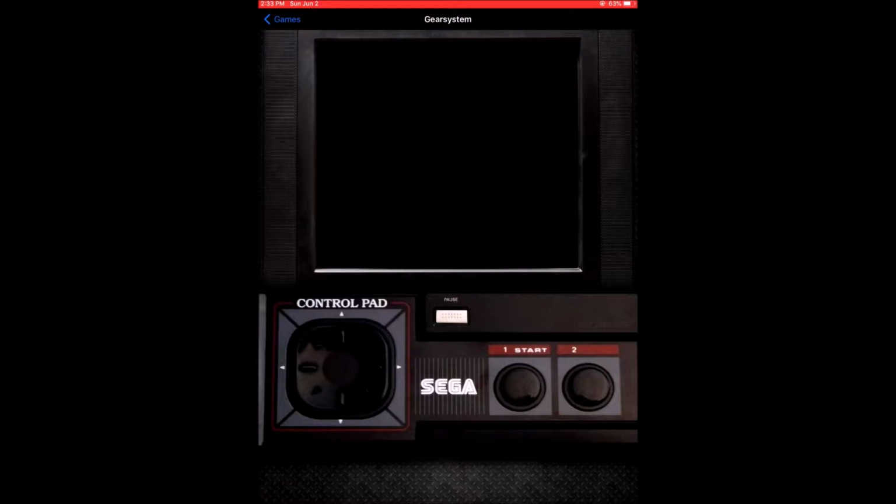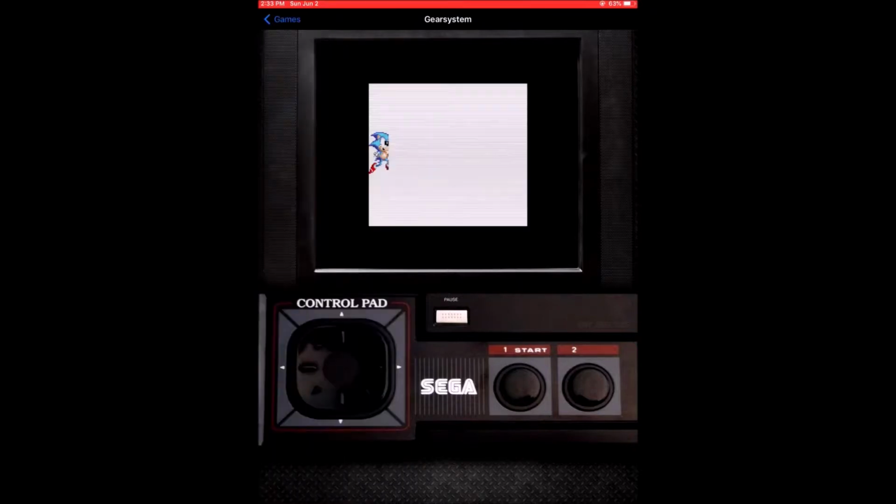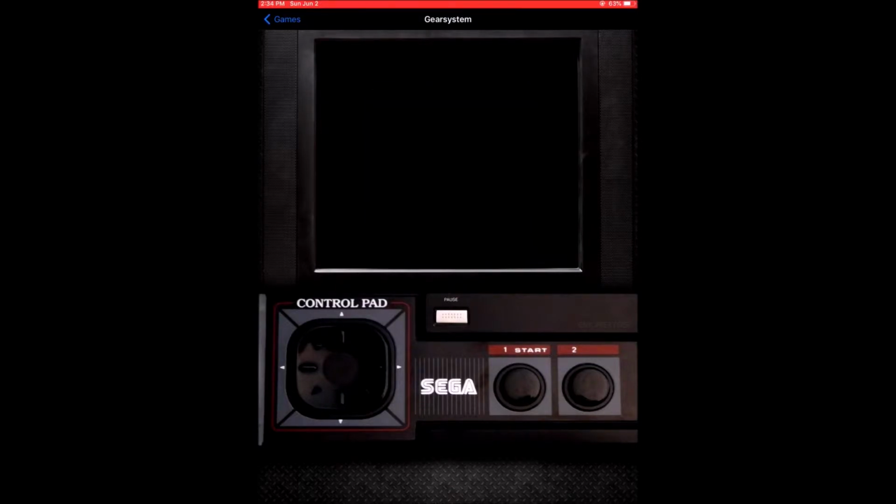So I got 3 games on here right now, including the one I just got. So I got 3 Sonic the Hedgehog games. Sonic the Hedgehog 1, 2, and Triple Trouble. So let's look at the first one. Yeah, because this is a Game Gear, it's a bit small, but it's fine. I really don't care.